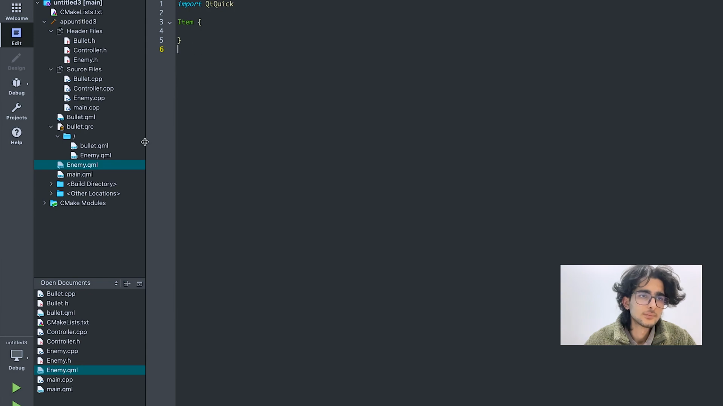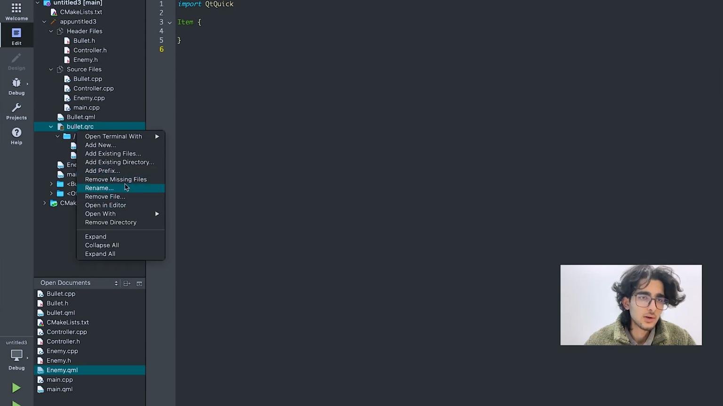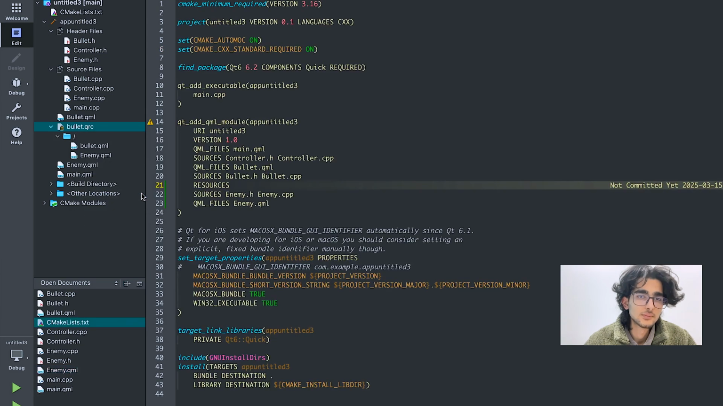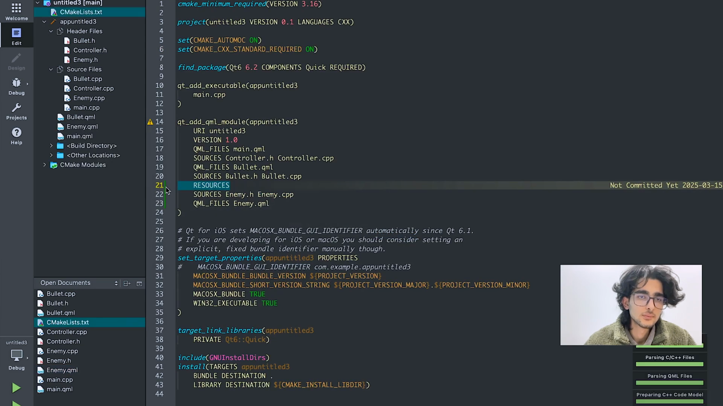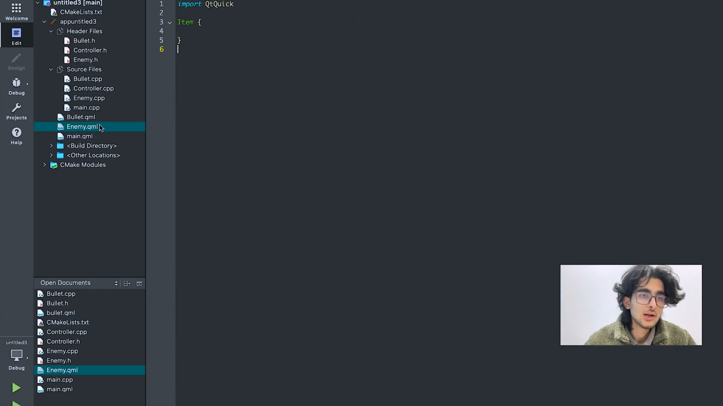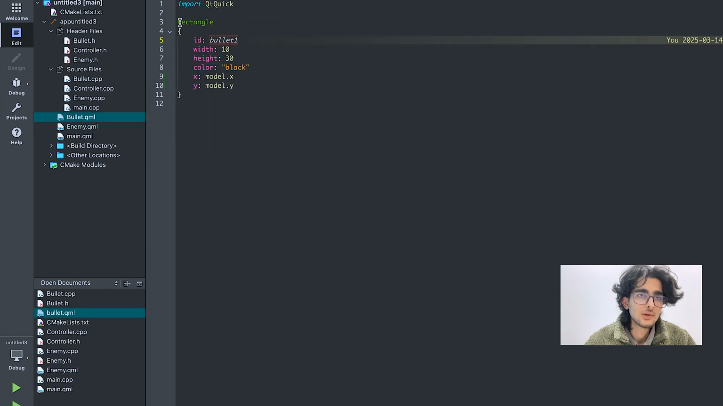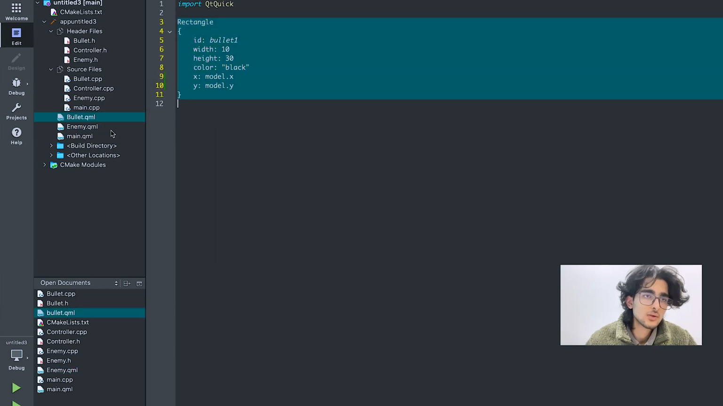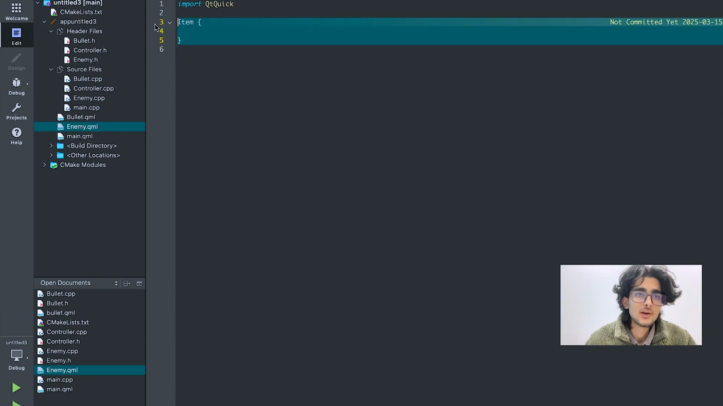Okay, you can delete these resources because now we don't need this. We tried to implement this, but no, we don't want it. Or maybe you don't even have this. Let's just remove this. If you don't have this, you don't have to worry about it. And then go to your enemy.qml, just copy your bullet QML, these values, and paste it here.